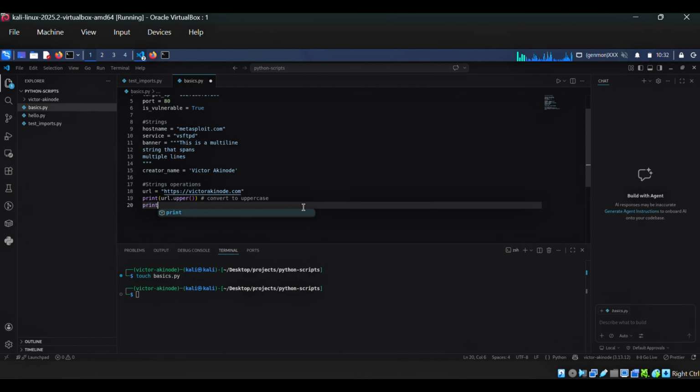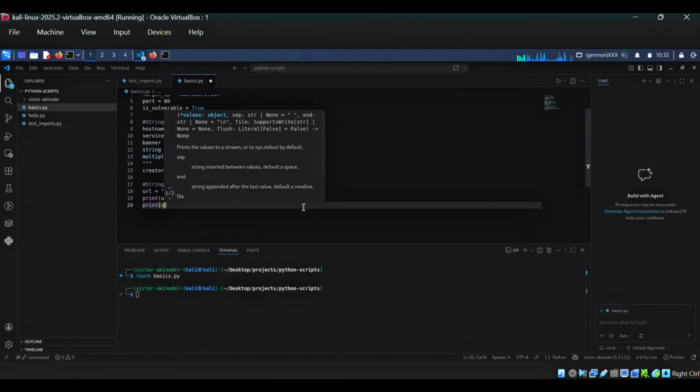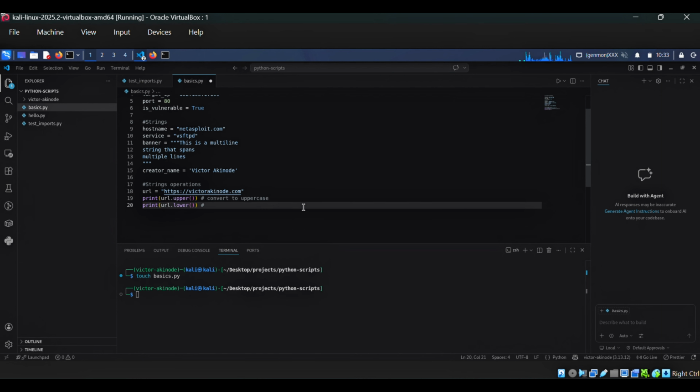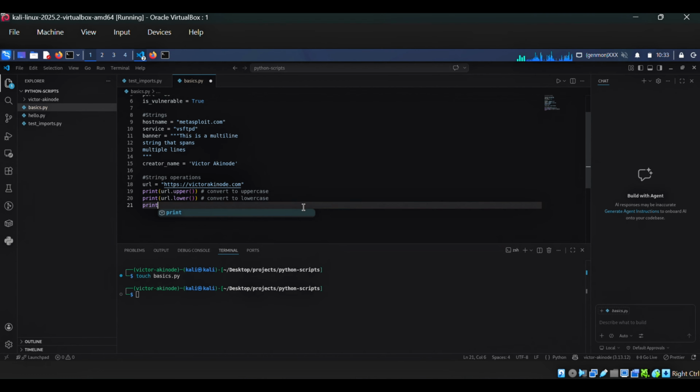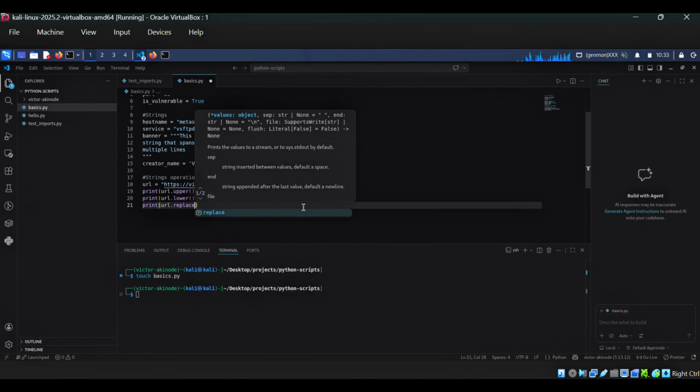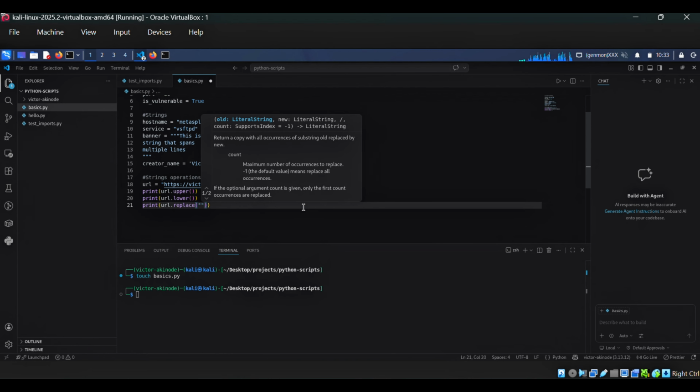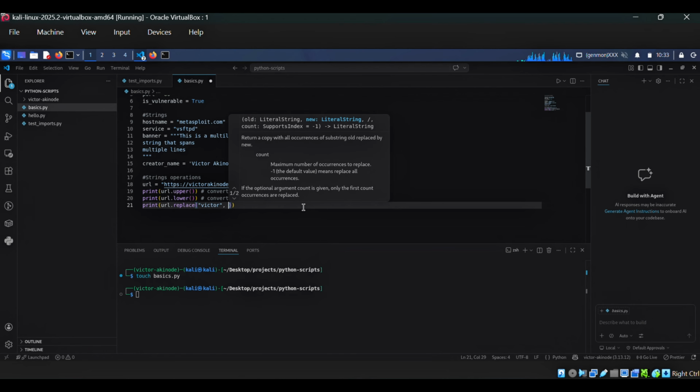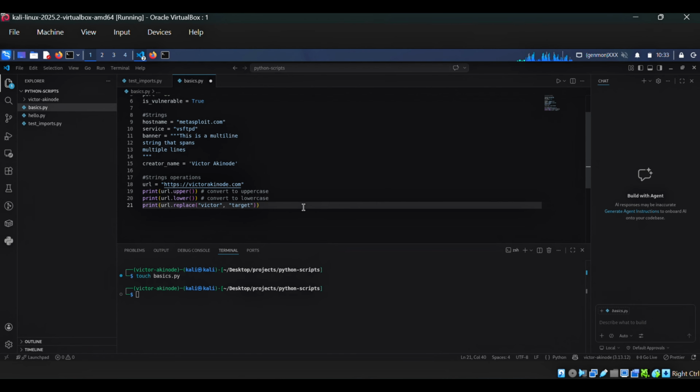Then you're having the same thing, right? But here you are changing to lowercase. Then we can now convert to lowercase. Then after that, print URL.replace. Here you are replacing text. So we can replace Victor with target. And here let's add a comment and say replace text.